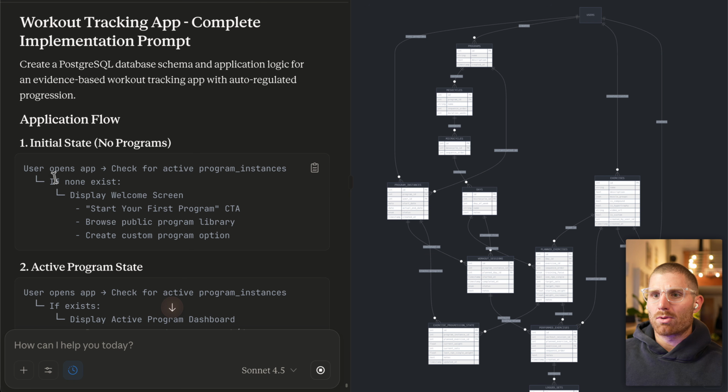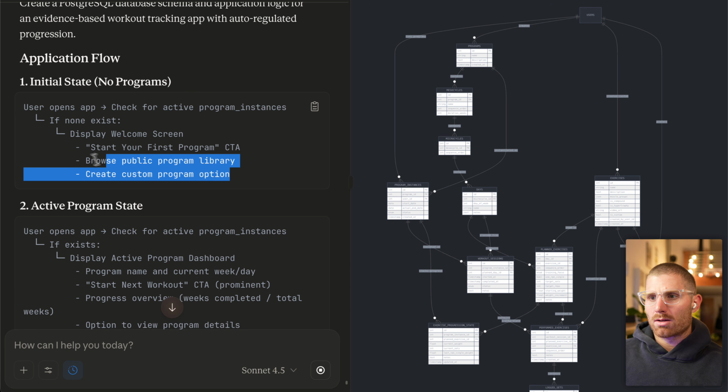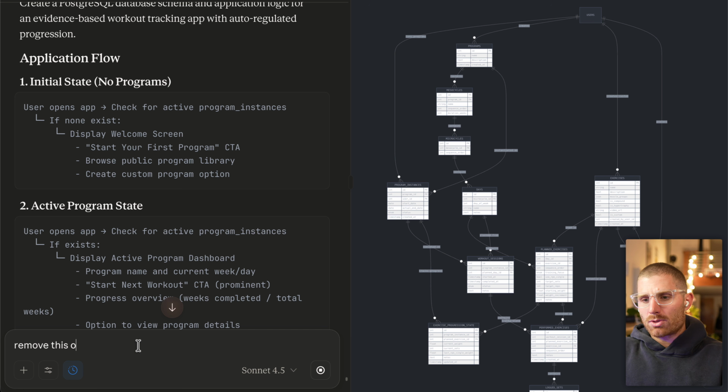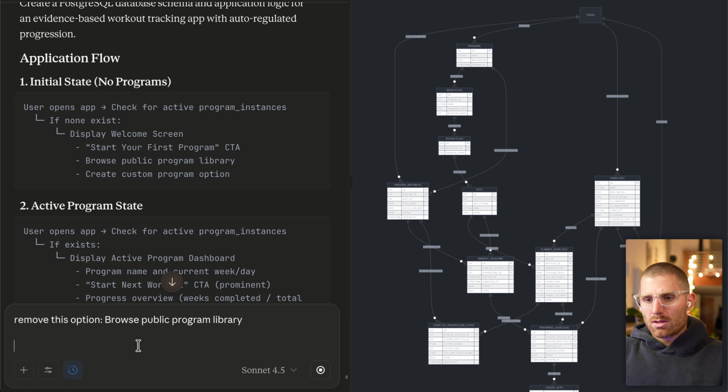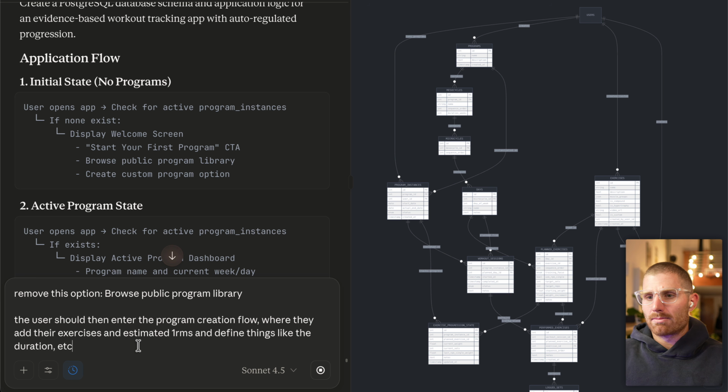User opens app, check active program instances, display welcome screen. Okay. Yeah, no, we don't want to do this. Remove this option. The user should then enter the program creation flow where they add their exercises and estimated 1 rep maxes and define things like the duration, etc.